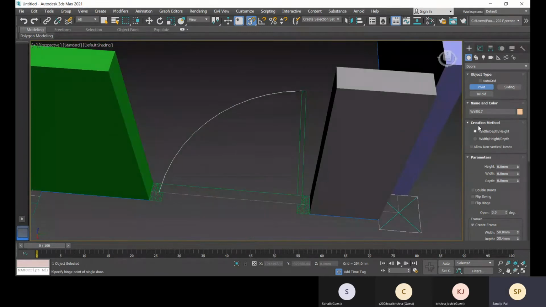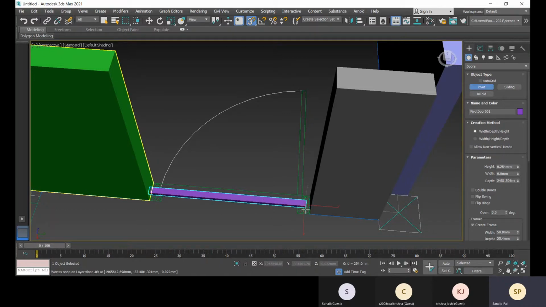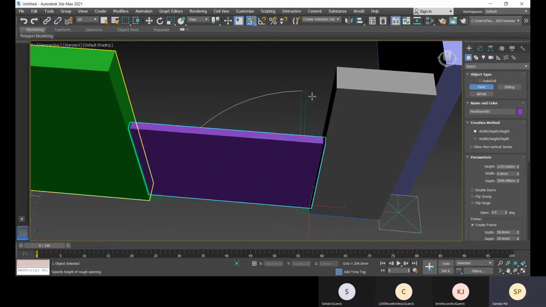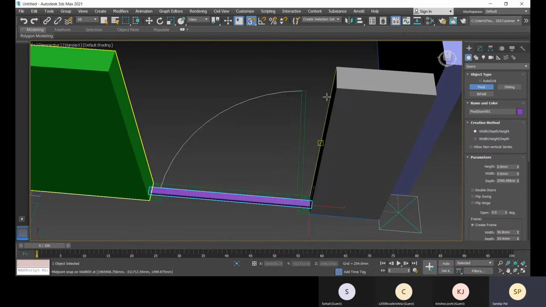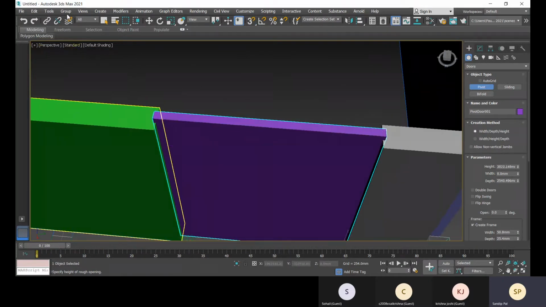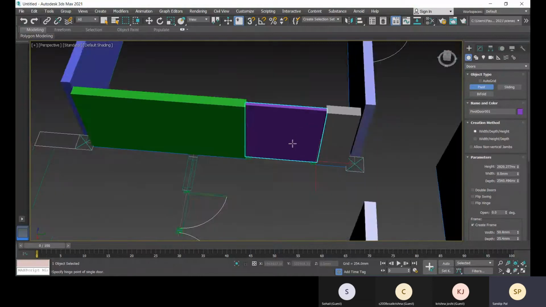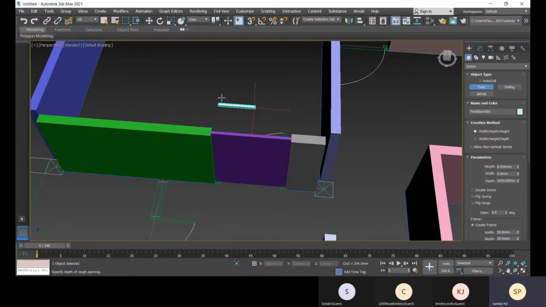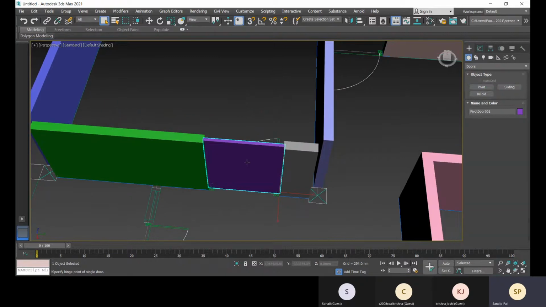So see, the creation method is, first of all, you define the width and depth, then height. You can choose this also for width, height, and then depth. So this point to this point, then snap you can turn off, or if you need it you can keep it. So this is the door you have created.